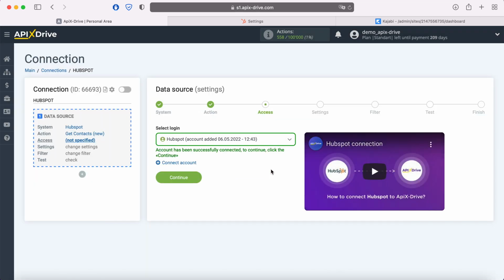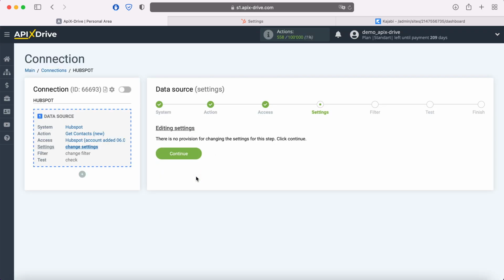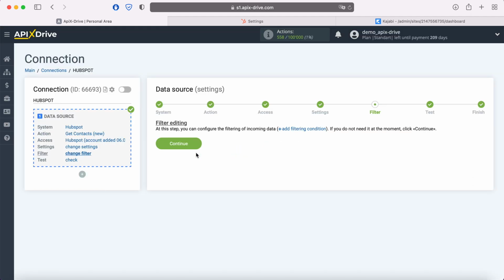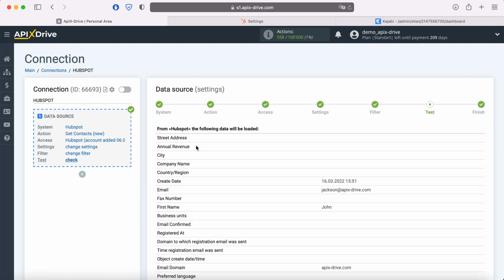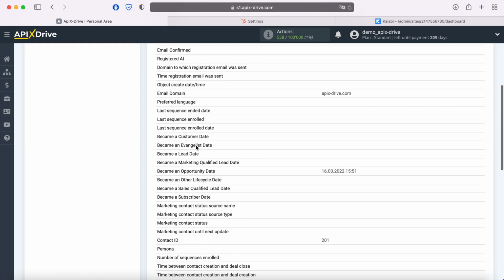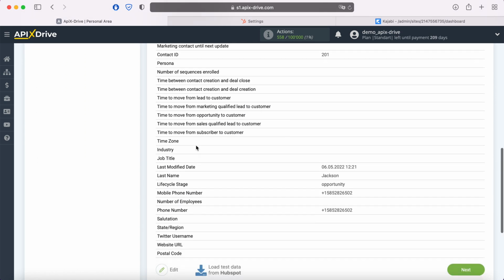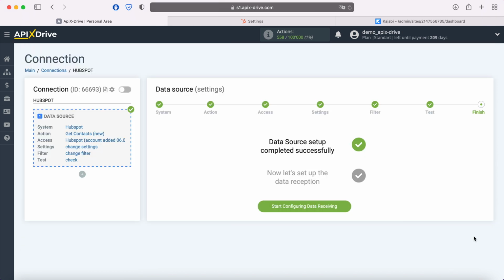When the connected login is displayed in the list, select it. There are no additional settings for the Hubspot system, so just click Continue. At this stage, you can set up a data filter. In this case there is no need for this, so we also click Continue. At this stage, you see data for one of your contacts. If everything suits you, click Next. This completes the Hubspot data source setup.